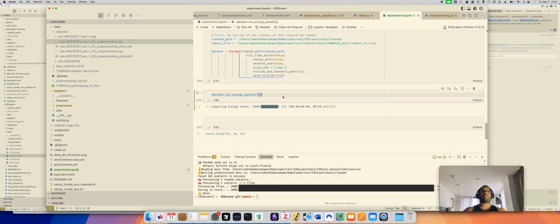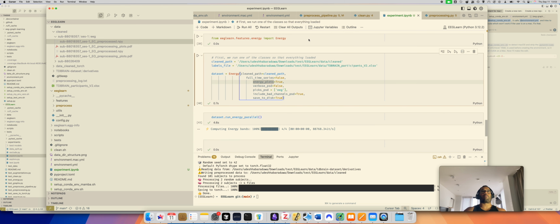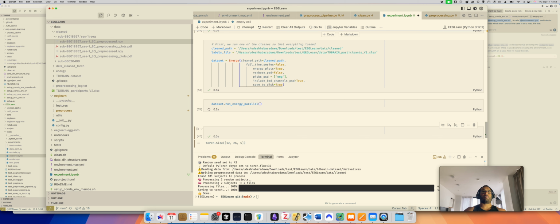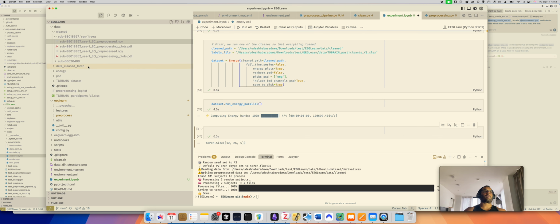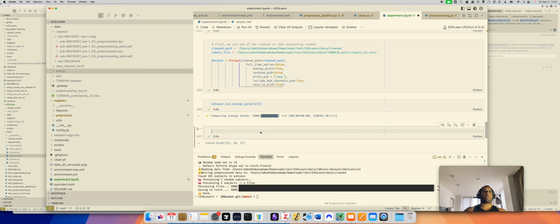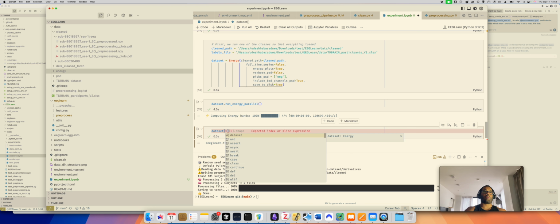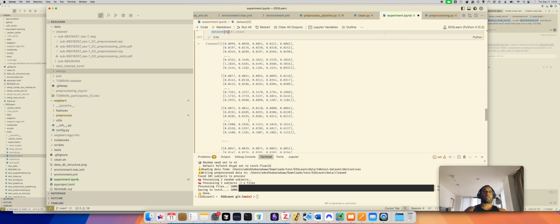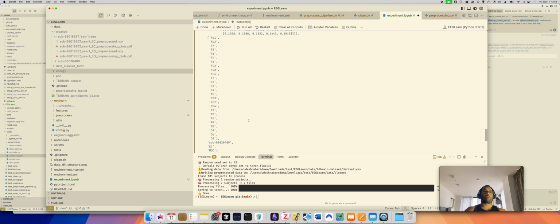And then once you have the energy data set, you run energy parallel, and it's going to create the energy files. And then if you look at the dataset, this is energy, so you do dataset 0. These are two tensors in this object.